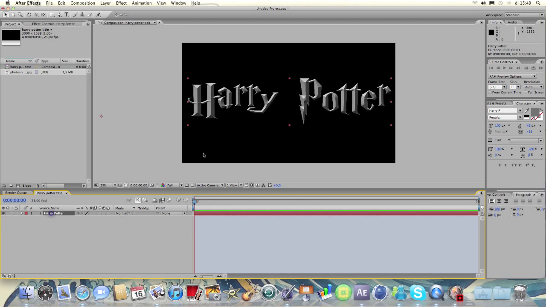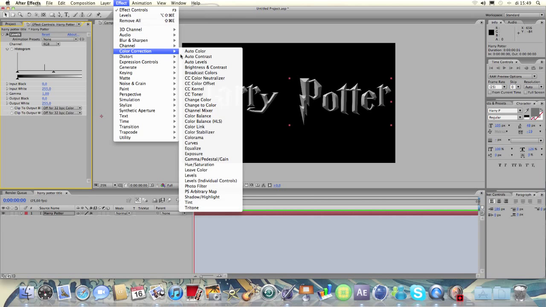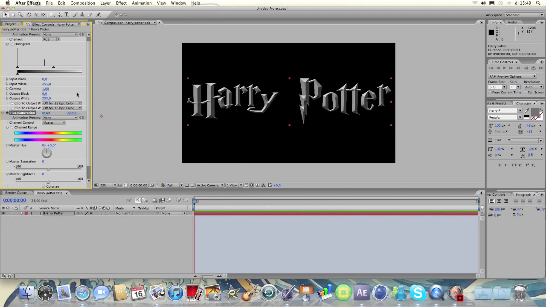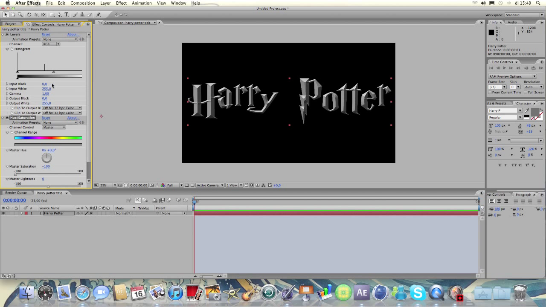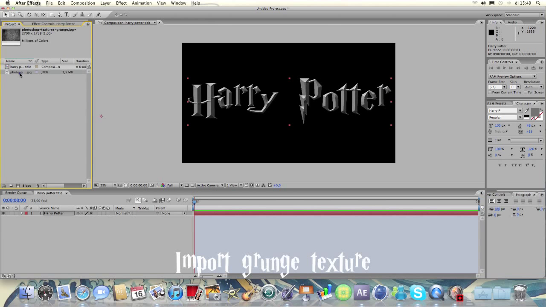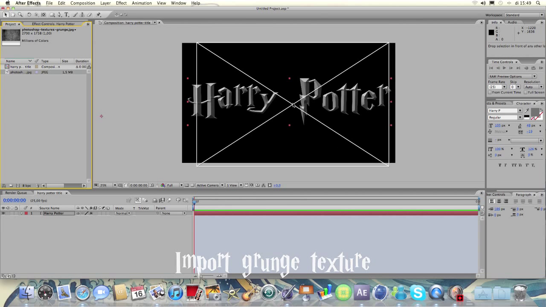Okay, so now we're going to put a levels effect on it and the color correction, hue and saturation. First put the saturation down to 0, and with levels you can just play with the contrast a bit, so make some contrast, let it look very nice. Okay, that's good.